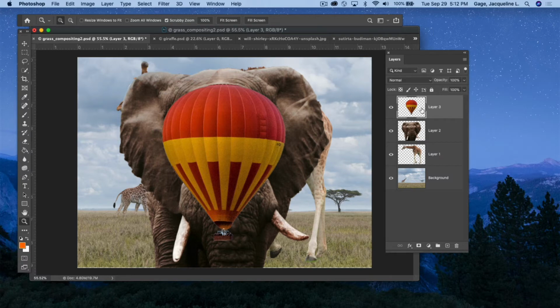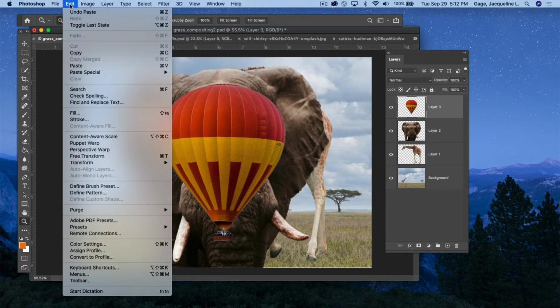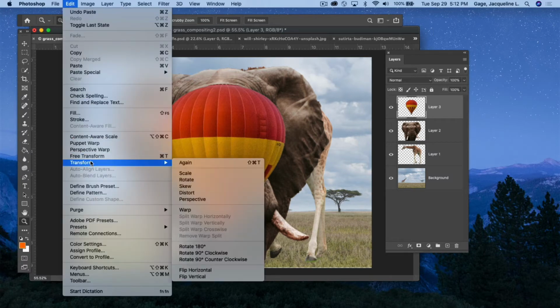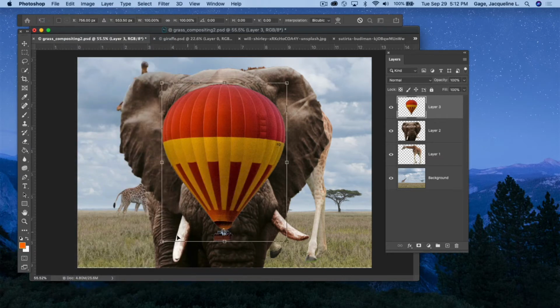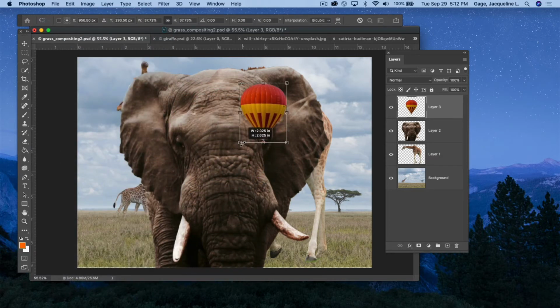I'm going to start with this hot air balloon and I'm going to go edit, free transform, and I'm going to scale it down. It's going to be in the background, and that's about the size I want it. So I'm going to hit my return key.